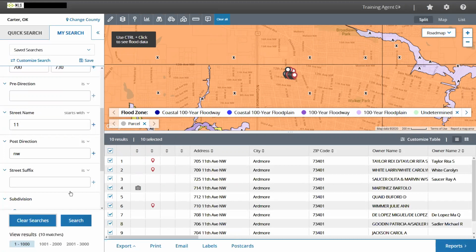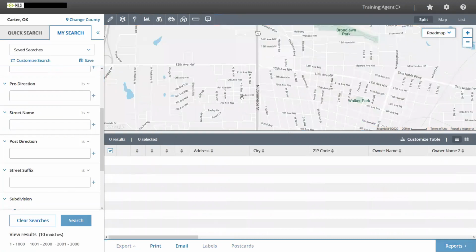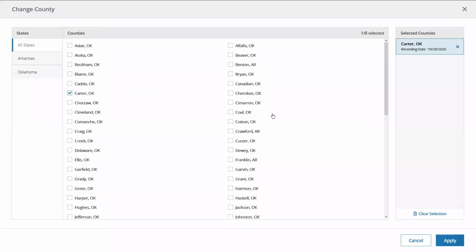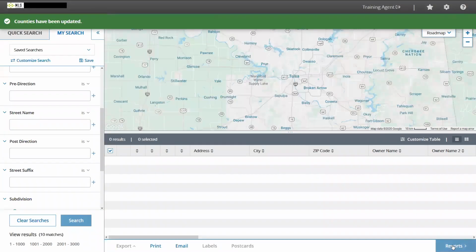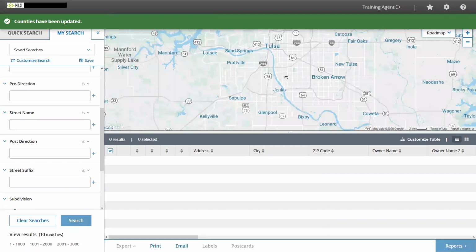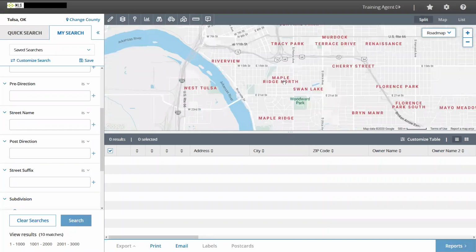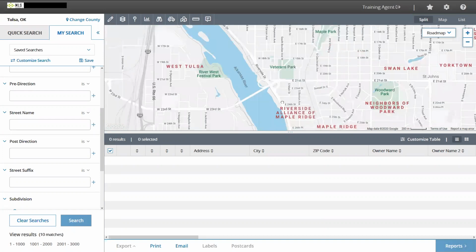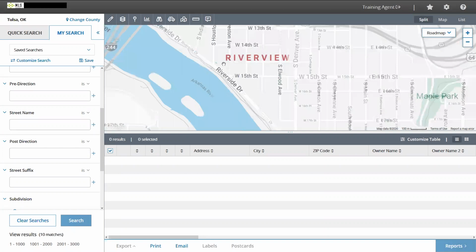Now, I'm going to clear my search, and I'm going to clear all the criteria that we have on our screen as well. Let's talk about a couple of the other things. So if you guys are working in Tulsa County, add that on here. There we go. I'm going to zoom on in here, and let's take a look at my favorite example of a flood zone. Oh, yeah, up here.